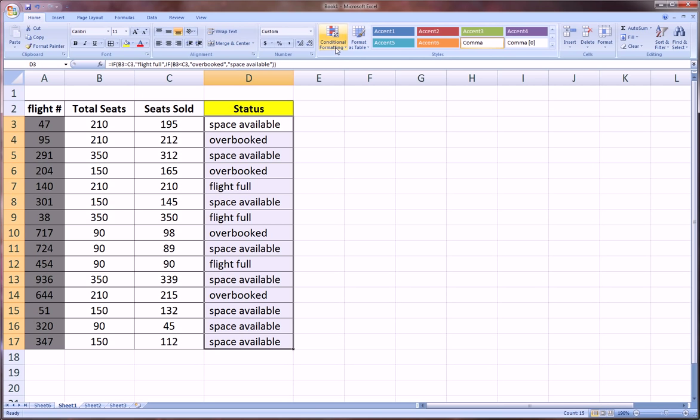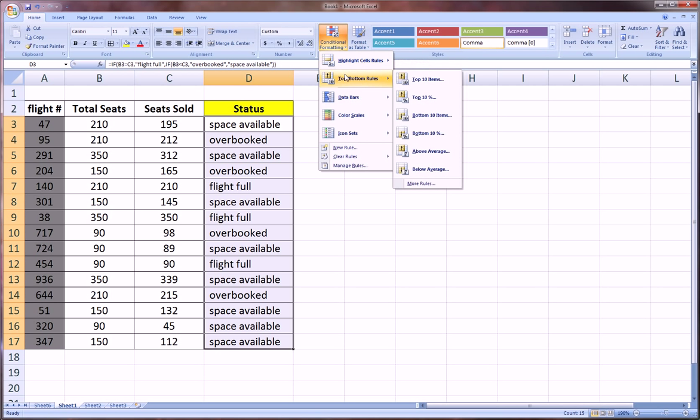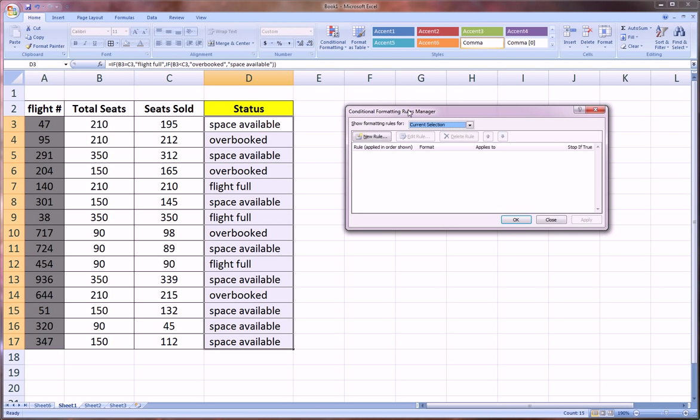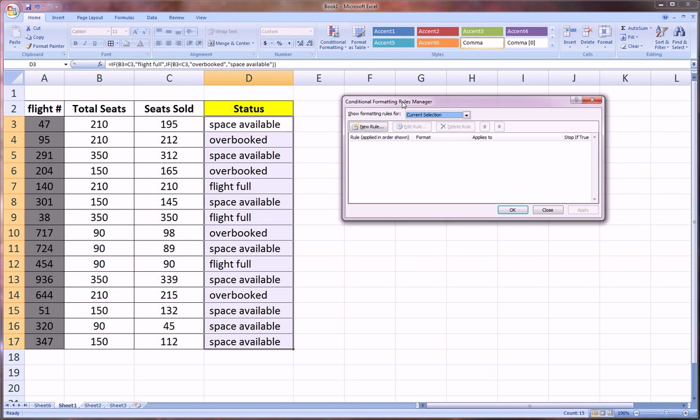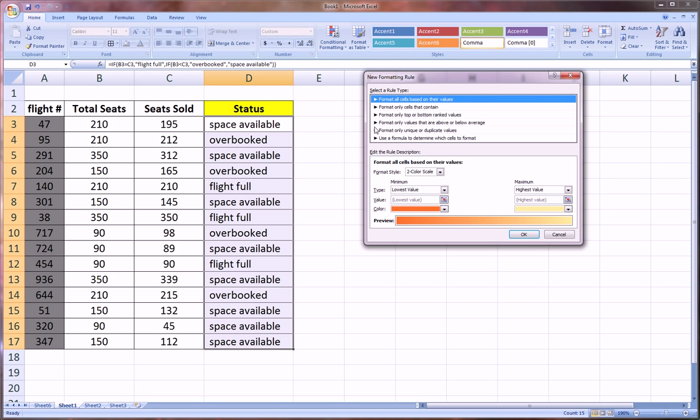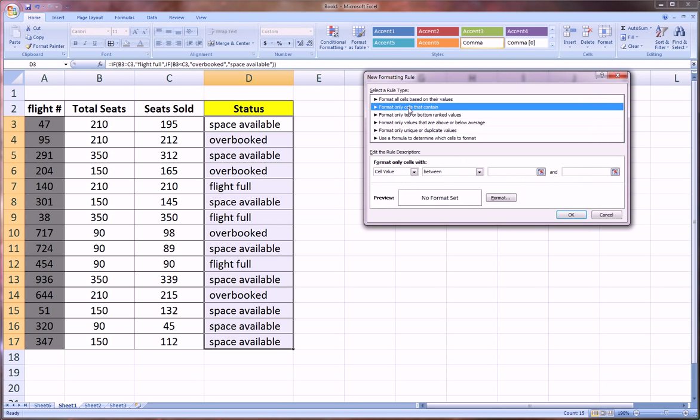Then you go to conditional formatting, and there's a bunch of ways to go about it, but the way I'm going to go about it is to go to manage rules. Because this will apply to older and newer versions as well, and this is actually what's going on in building up these conditional formats. So we're going to do a new rule, and what we'll do is select format only cells that contain.